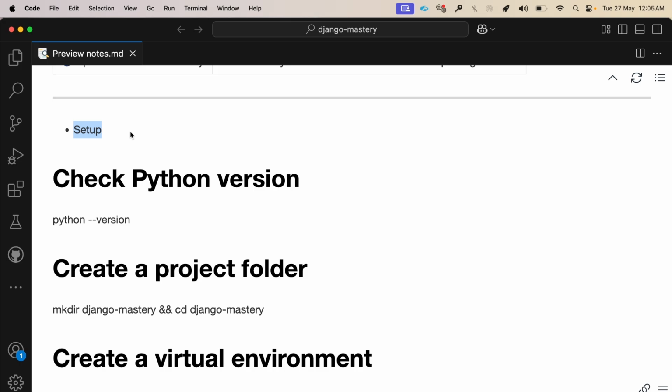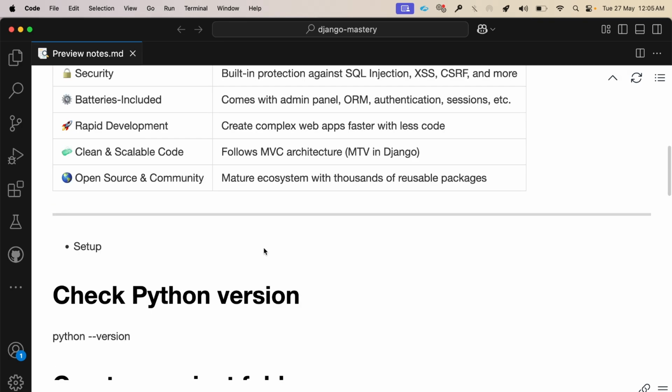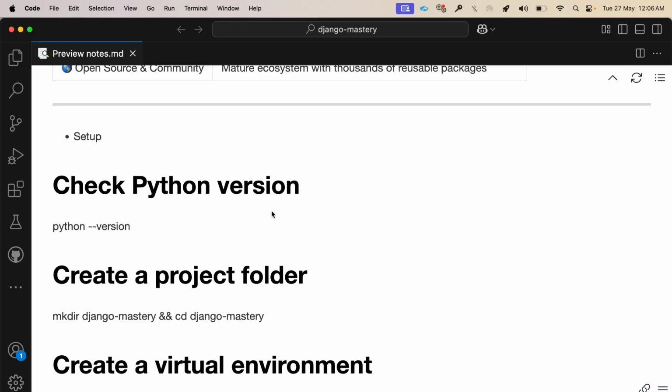So first of all, you need to know that Django is a high level Python web framework. It means all the code of Django is written in Python. So you need to have Python installed in your system. Now, if you have not installed Python, then I have already created a lot of videos on how you can install Python, and the link is given in the description.